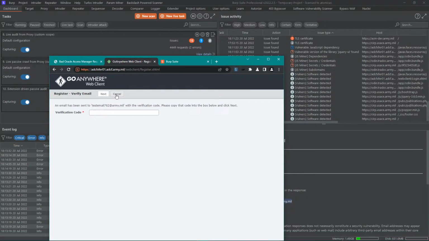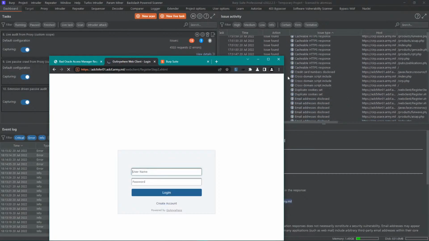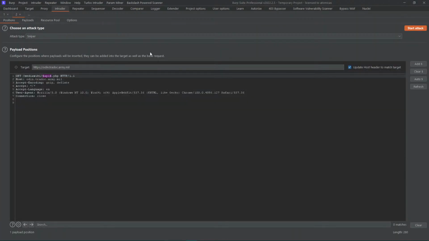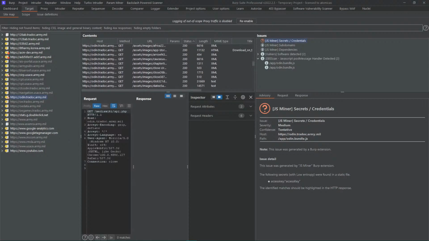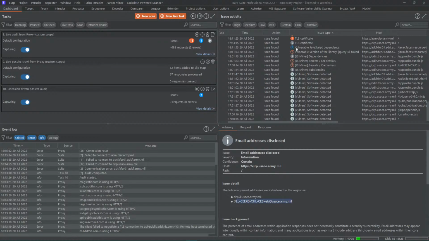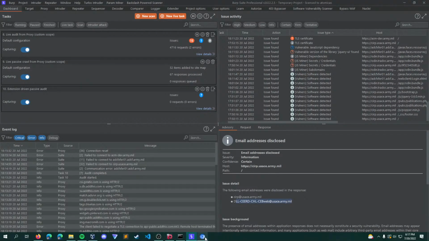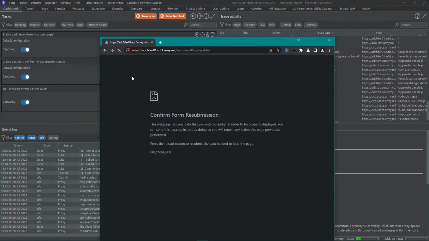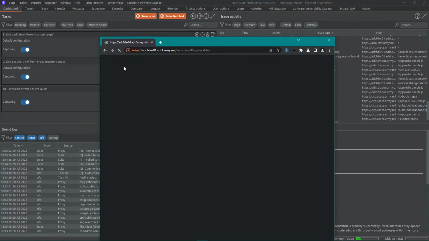We can verify it. We can check and see. This is a good spot for Intruder. So, like Kush Agra said, we can try to use Intruder to brute force this page to get our verification code. So let's go back to register and let's wait for that to come through.